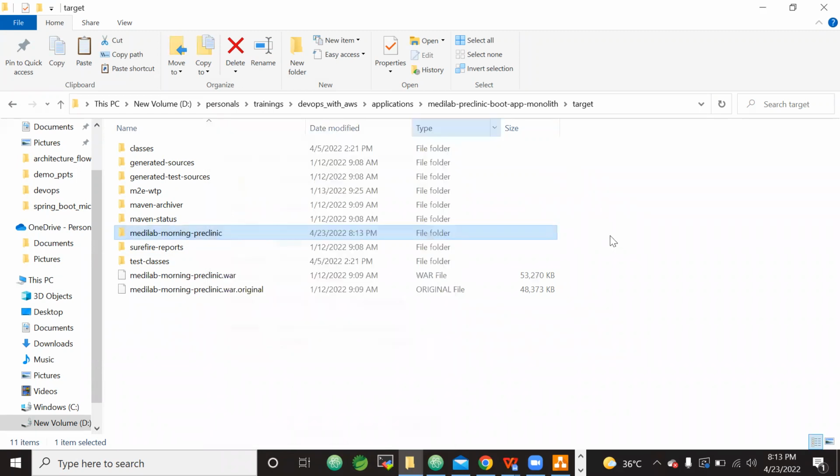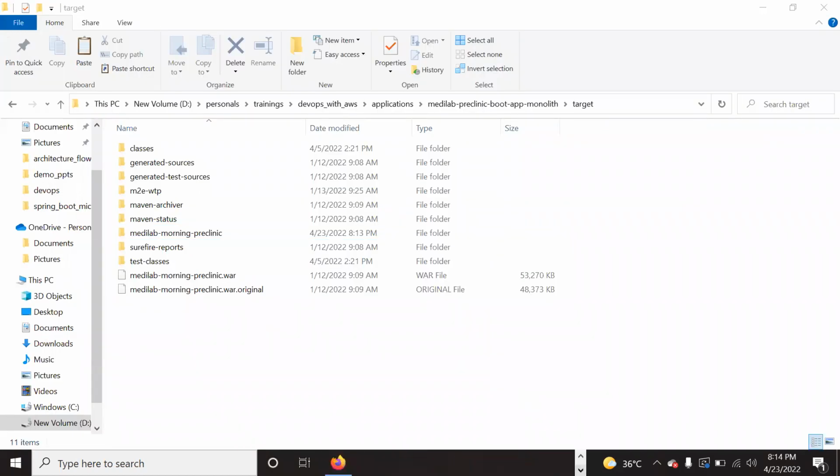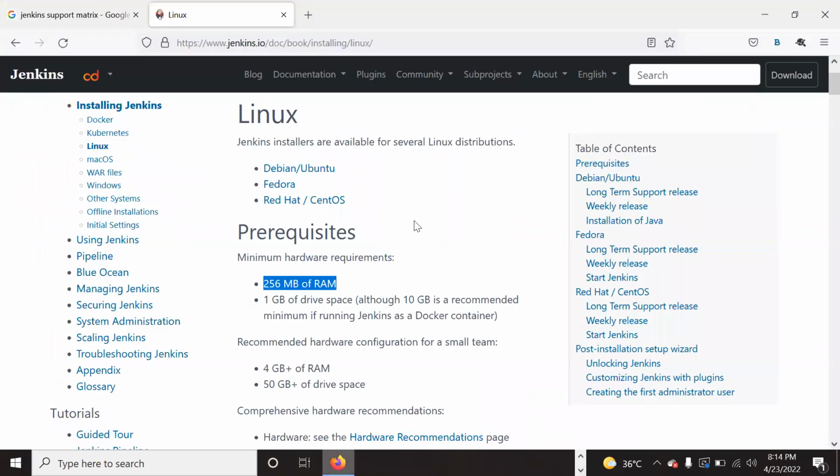Assume if we have three or four such applications, then 600 MB will be gone just for deploying five or six applications. So 256 MB of RAM is definitely not sufficient to deploy complex applications. If you deploy a hello world application, that is good enough. But to deploy real-time applications, it will not be sufficient.